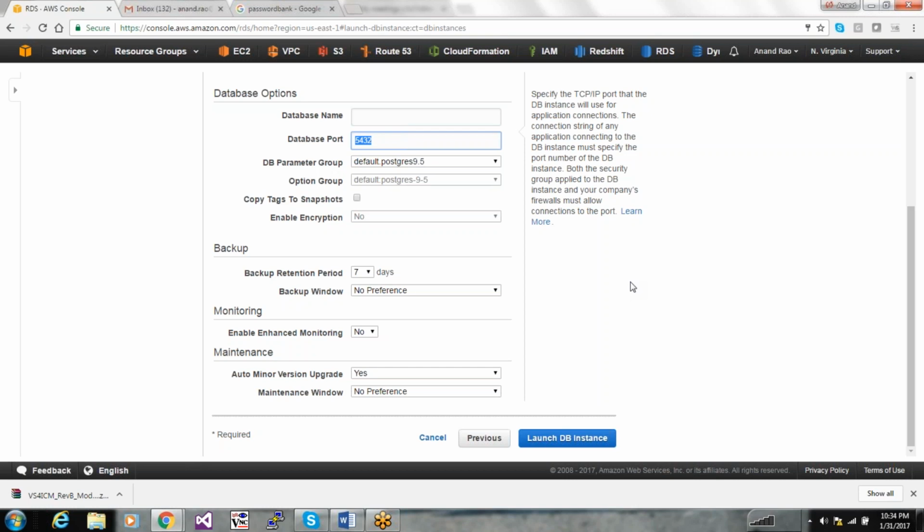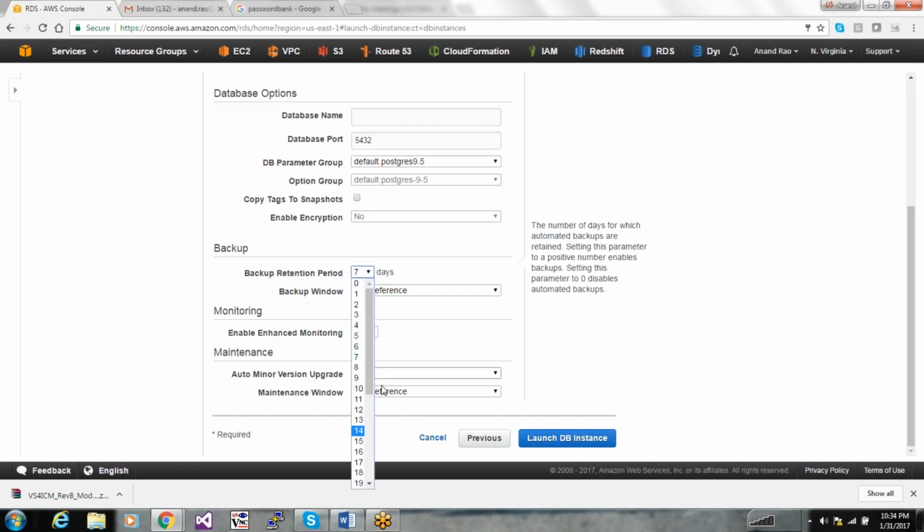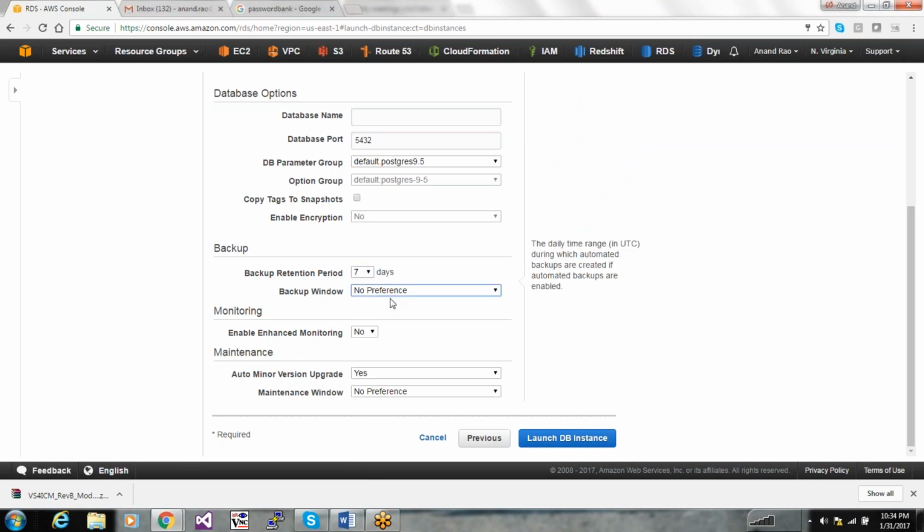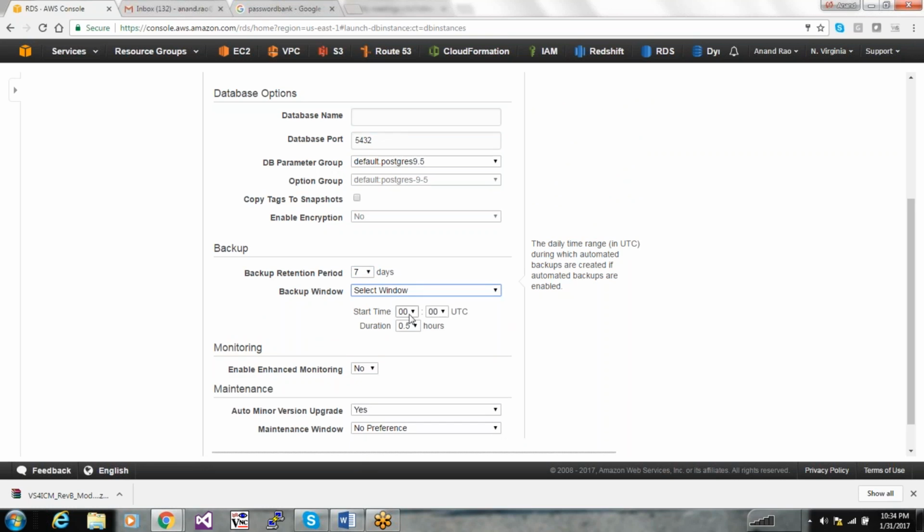It's going to keep the backup for 7 days by default, but you can select anything. So if you select 35, this is going to keep the backup for 35 days, after which it's going to start purging them. Okay? And then you can also select when you want to take a backup. Select the start time, end time, and duration as well. How long should the backup run for?